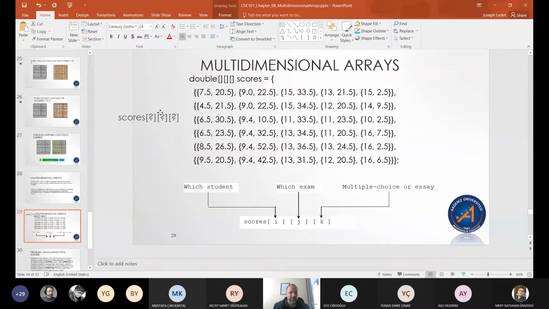So why don't you answer this in the chat window? I want the third student, second exam, multiple choice part. What was their score? So in the chat window, I want you to write how you would write the code to get that and what is the value.